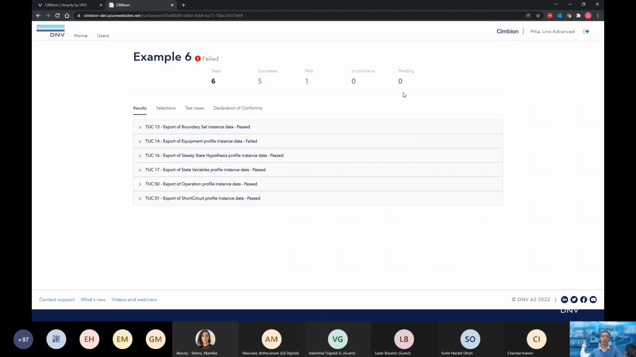So pending is when tests are running. For example, for RealGrid, validation takes quite a bit of time. So these test cases are in pending, but this user interface is refreshed automatically. So as soon as the test run has completed, you will see the results.